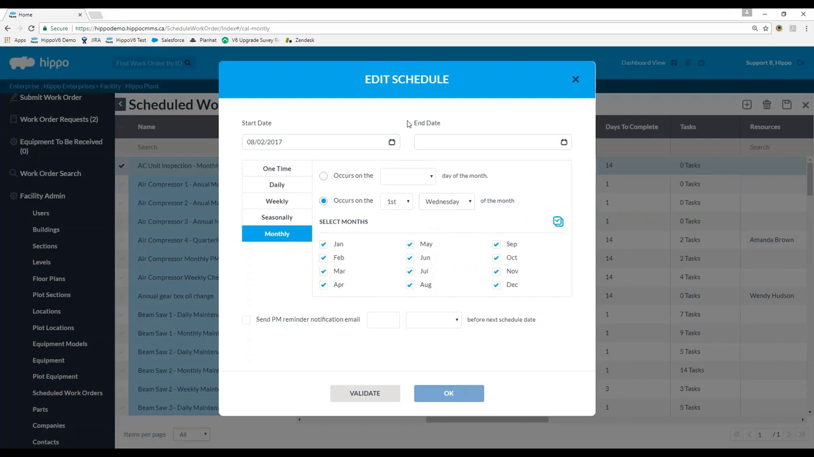You do not have to set an end date. If you do not set an end date, your PM will just continue on until you delete it or change the end date. Your next step would then be to click validate.